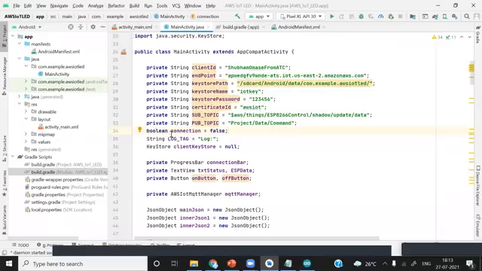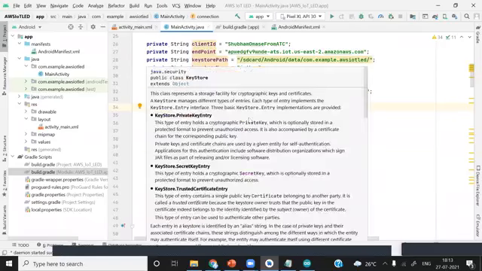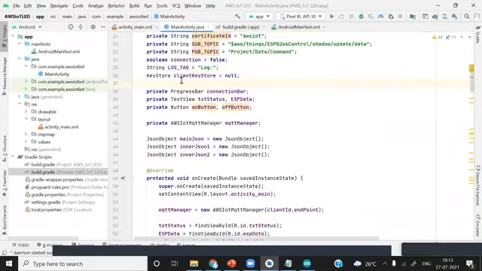And after that, Boolean connection false. I'm checking whether we have connected or not. Initially it is not connected, so I have put the default value as false. It is just a log tag string, it does not mean that much. Now the key store. Key clients, you have to put as null.